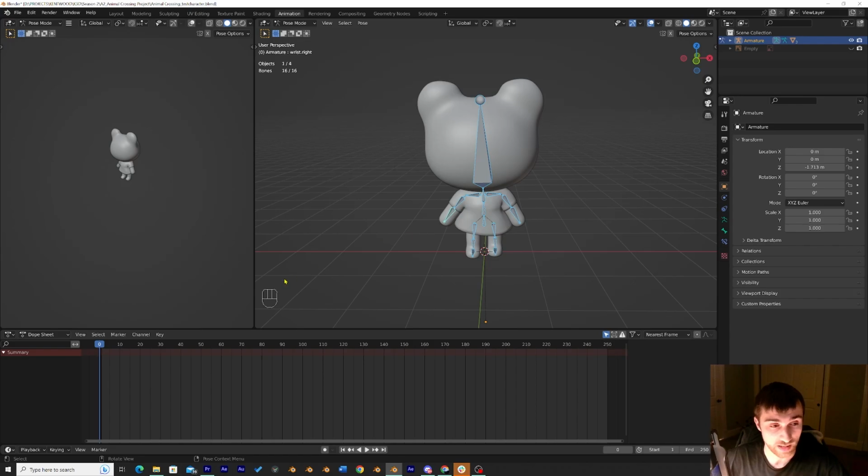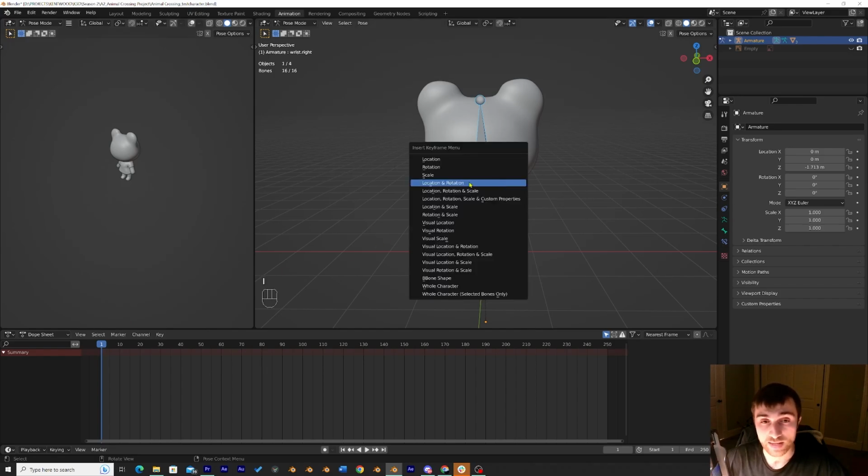And I'm going to go ahead and go to keyframe 1, or time 1, frame 1, hit I, insert location, rotation keyframe. I'm going to want both. Remember, location is the position of the bones. Rotation is how much they've bent or how much they've rotated.